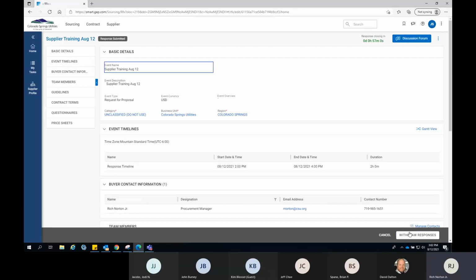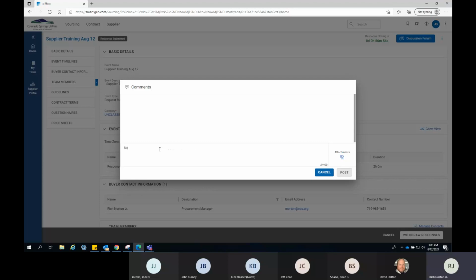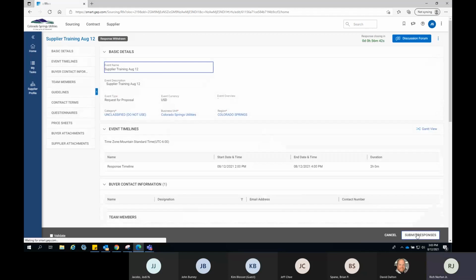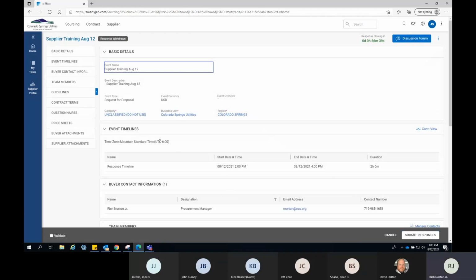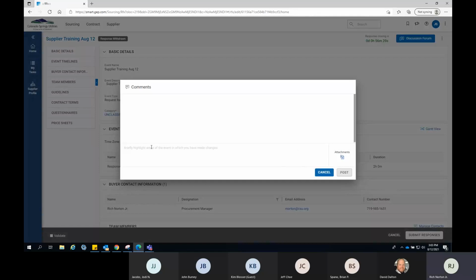So if I go back to software, click on withdraw responses, confirm it, type in a reason why, need to make a price change. Post it. You'll see the status will change from withdraw to submit. Okay. Then you'll proceed to edit the various sections that you want to edit. And once you're happy, submit the response, confirm it, and again, provide, hi Rich, I'm done with my submission. Post.